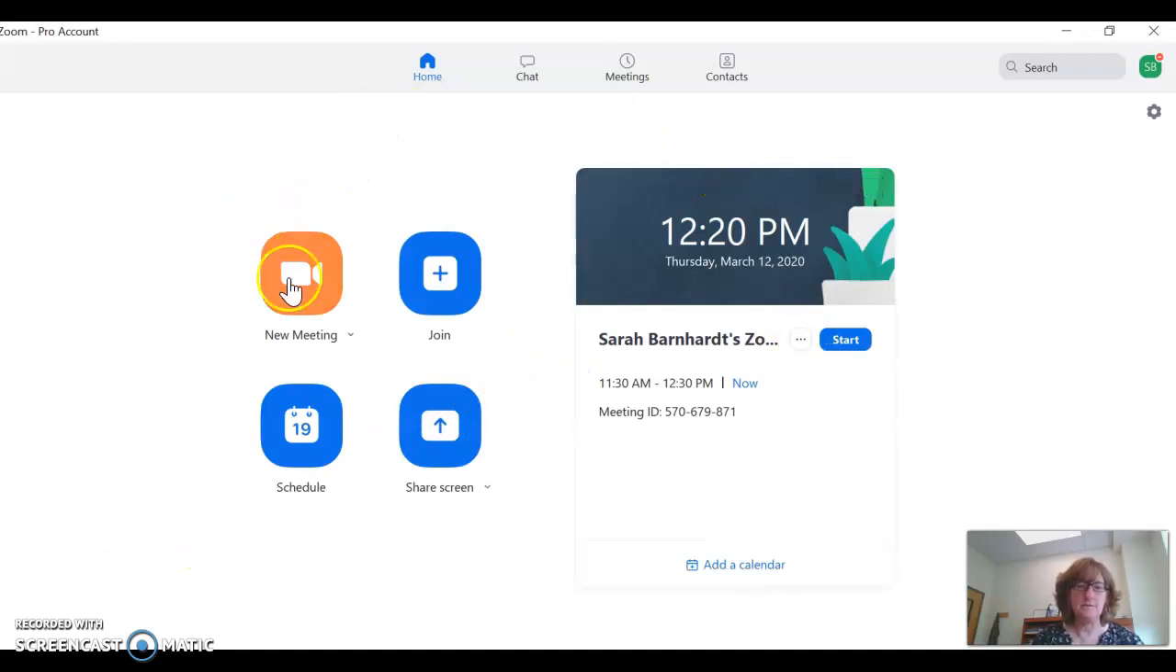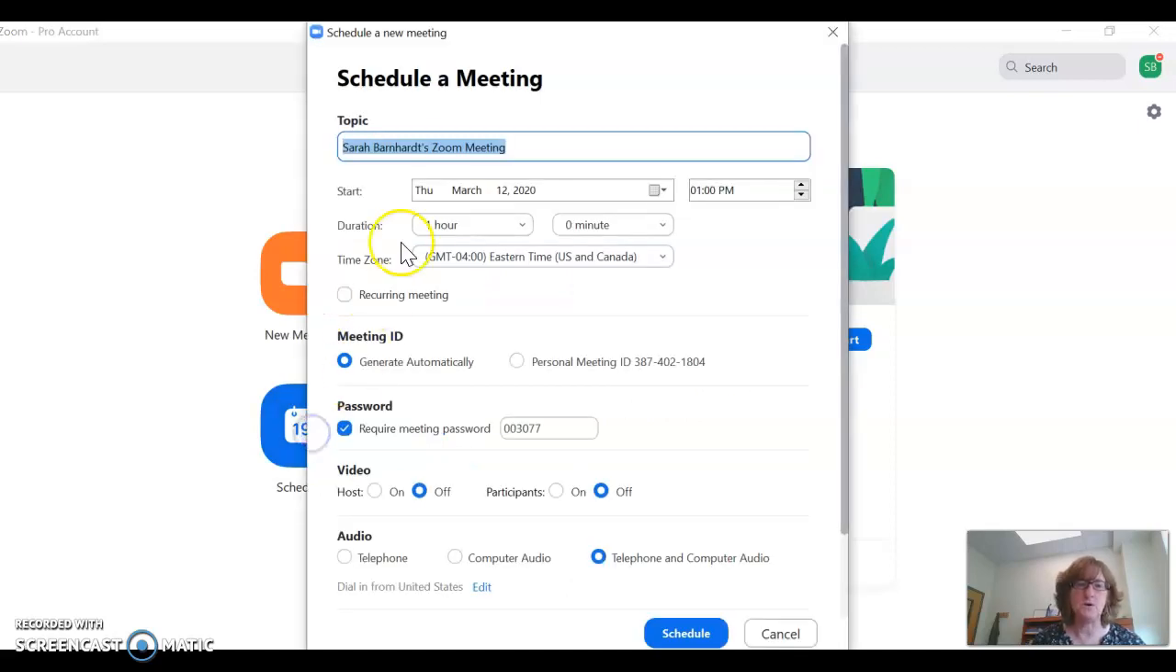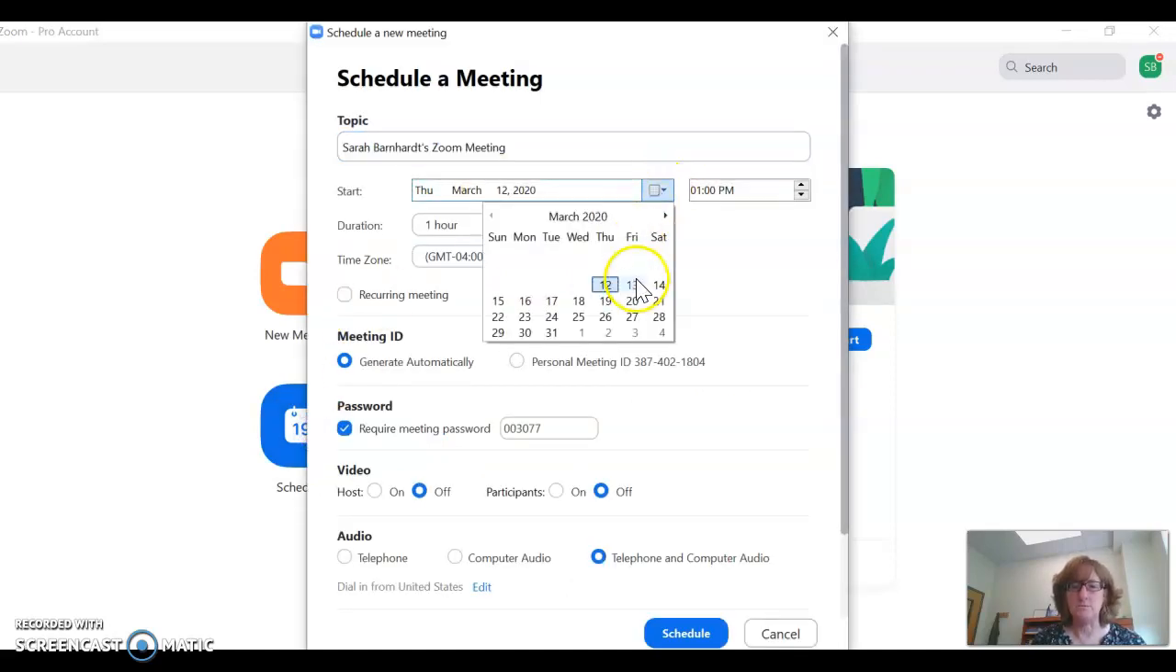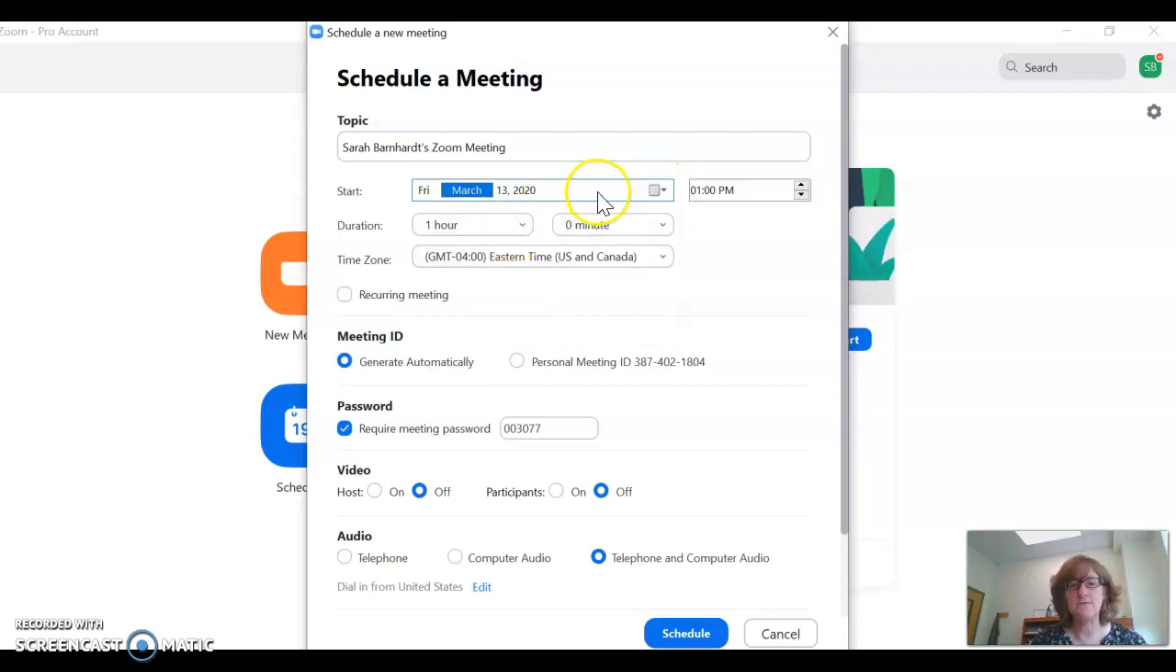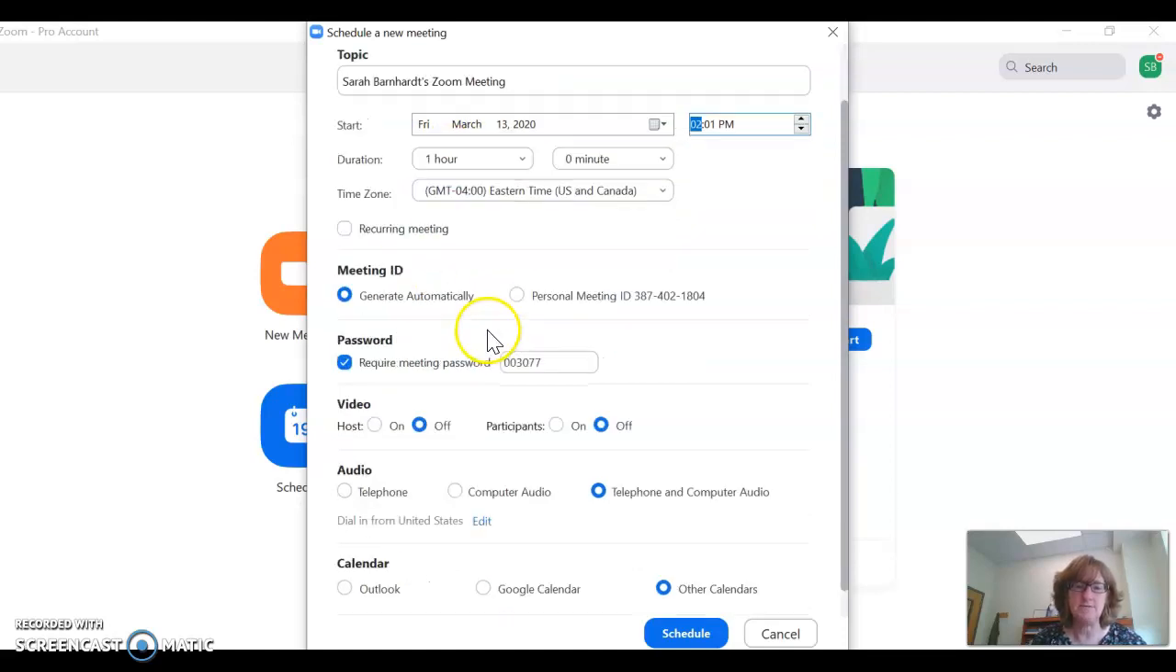And then you come in here and you're going to schedule a new meeting. So you could pick whatever day you want. So let's say Friday the 13th, and I wanted to have a meeting at 2 o'clock. And if you have the basic, it's 40 minutes max if you have over 3 people, so you'll just keep it as the default.